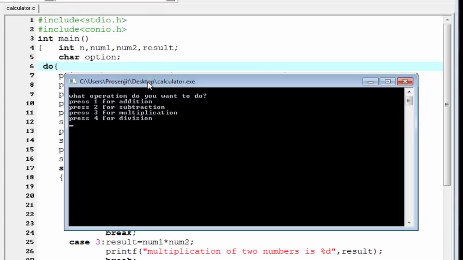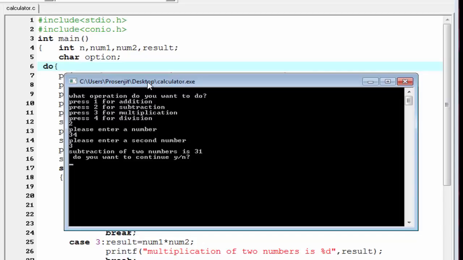As you can see here, it asks you what operation do you want to do. Suppose you want to perform the subtraction operation, then press 2. Then it asks enter a number. I am gonna enter 34. Then enter a second number. I am gonna enter 3. Subtraction of two number is 31 because 34 minus 3 is equal to 31.